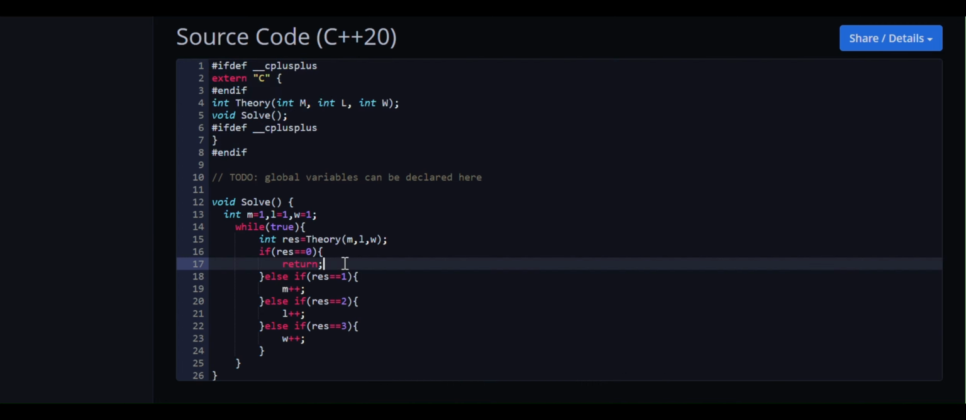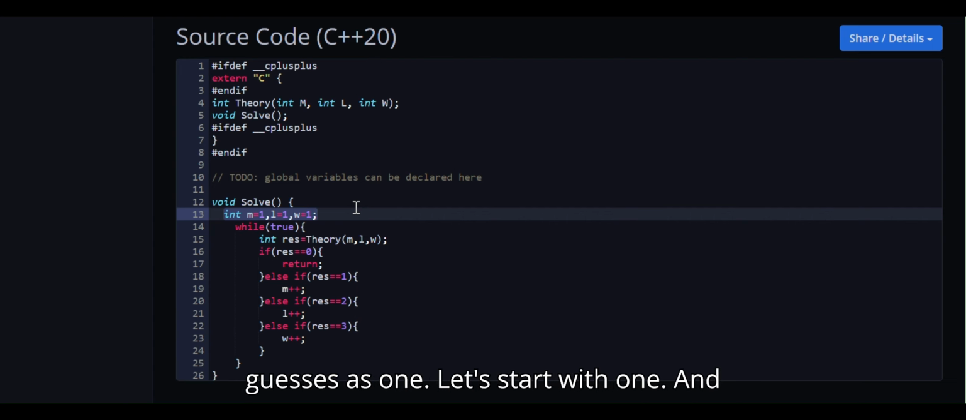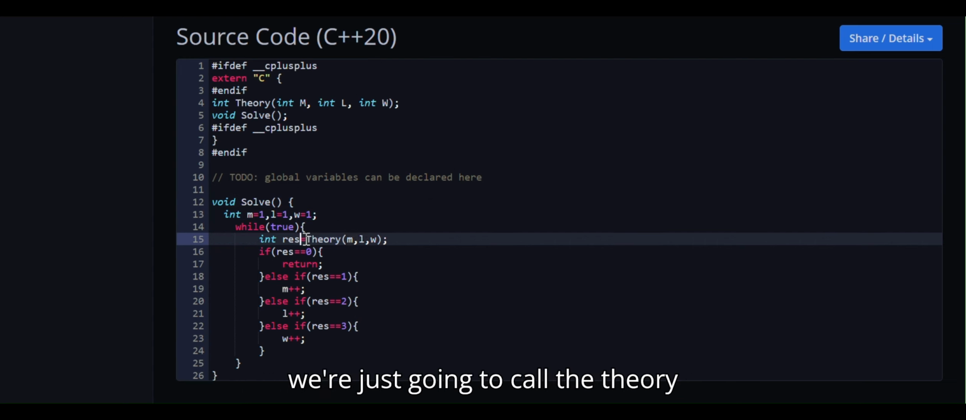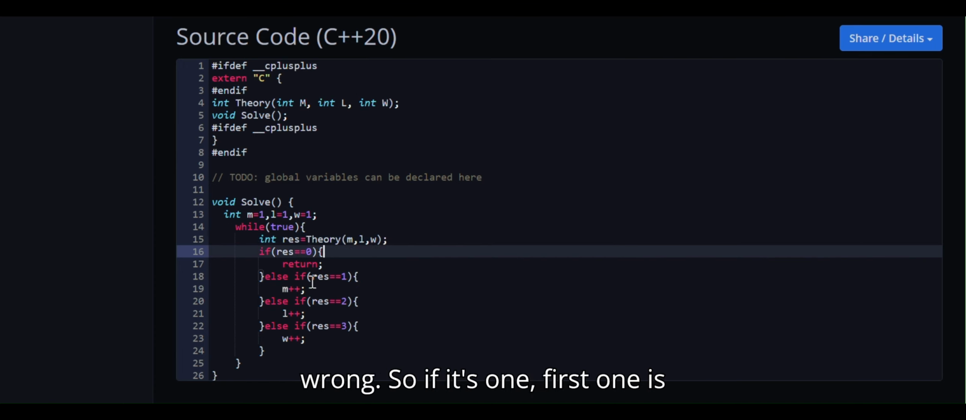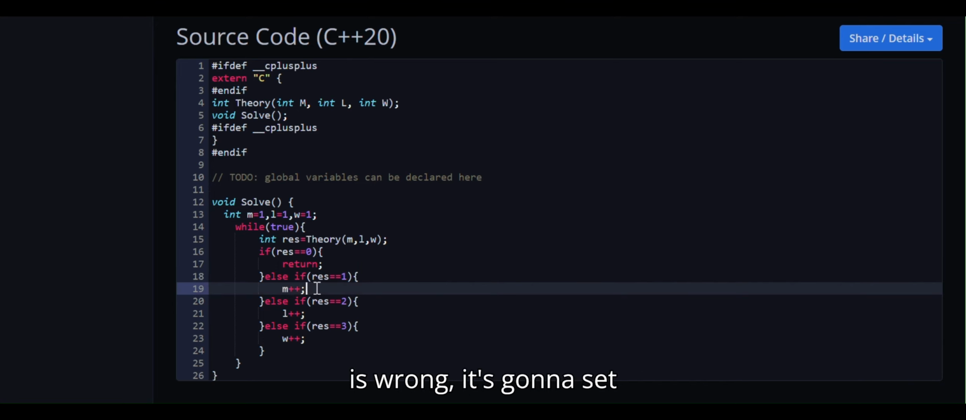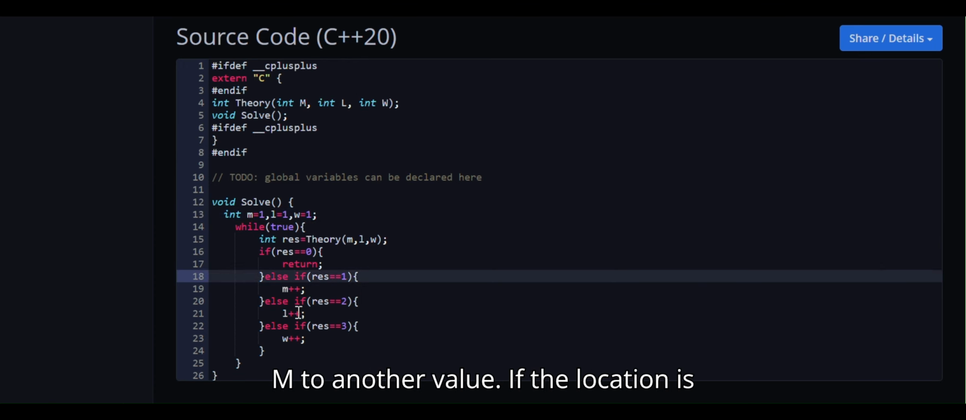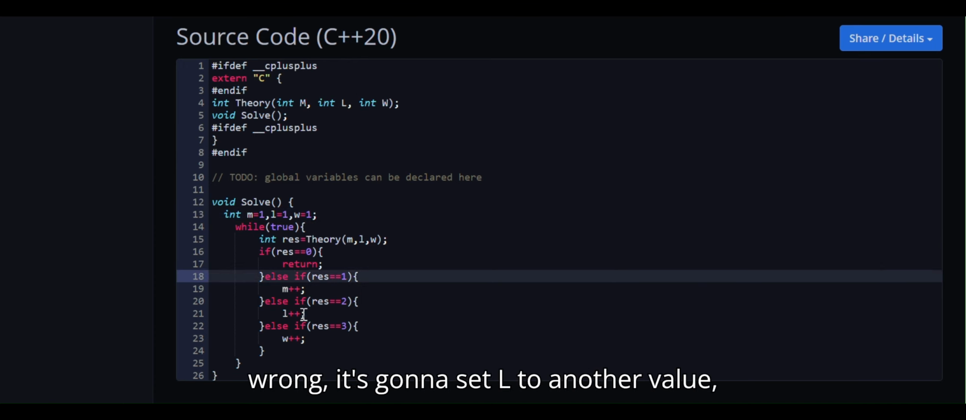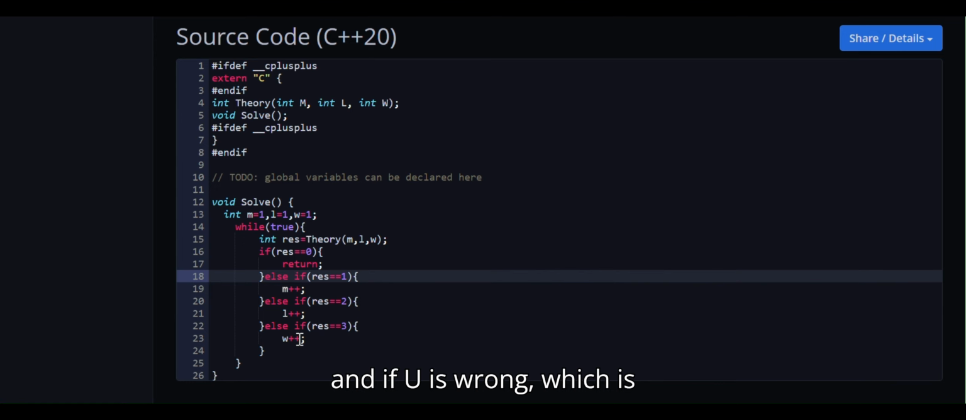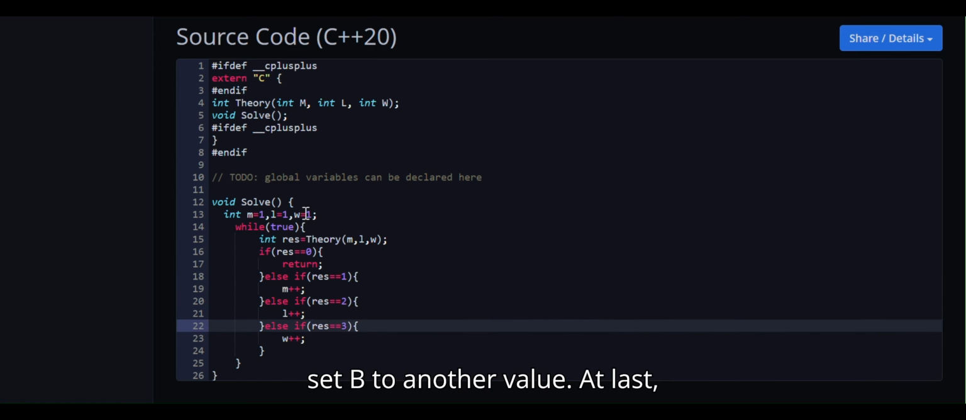code over here, which utilizes M, L, and W, the 3 guesses, as 1. We're going to start with 1, and we're just going to call the theory function, which returns which one is wrong. So if it's 1, the first one is wrong. So if the murderer is wrong, it's going to set M to another value. And if the location is wrong, it's going to set L to another value. And if W is wrong, which is when it returns number 3, we're just going to set W to another value.